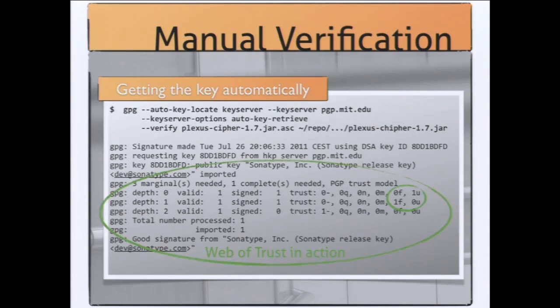And in this case, actually we're all good. It says, okay, you have one ultimately trusted certificate. Well, yeah, duh, that's my own certificate. If I wouldn't trust myself, well, I don't know what would happen. And we have one fully trusted certificate, and that was the certificate of Brian that I assigned trust to by signing it. And that way you have a path to this Sonatype release key, and yes, it is good. The contents are good, and it originated from Sonatype. So now you're done, finally, verifying one dependency of your application.